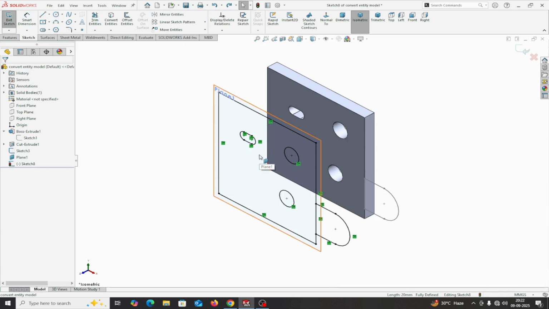And now you see there are some relations. If I move my cursor here, there is some relation. Here some relation, some relation. So there is a linkage between this sketch and the originally drawn part sketch.